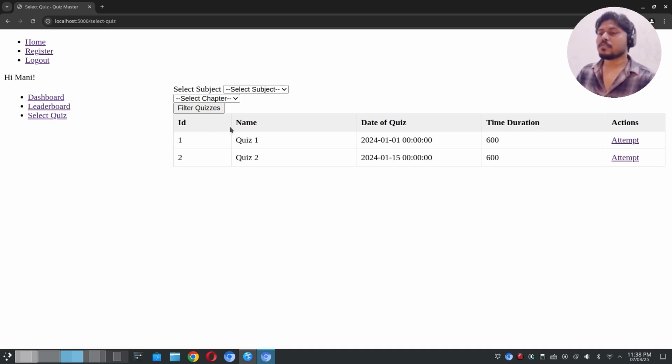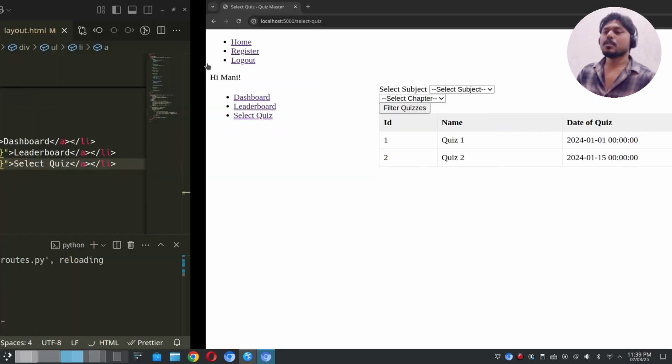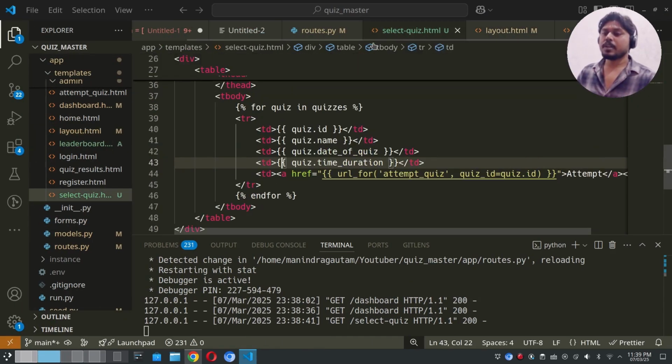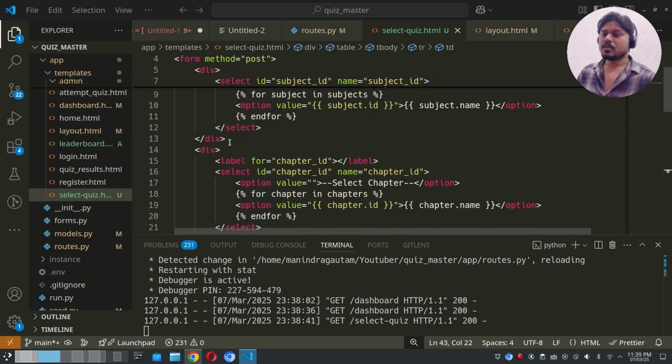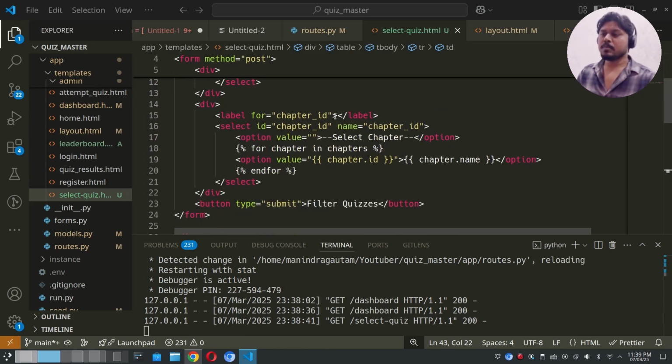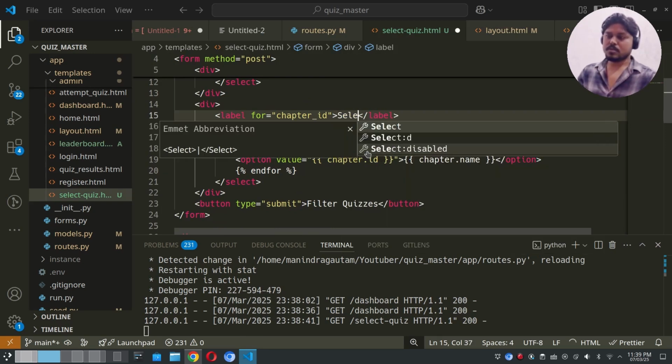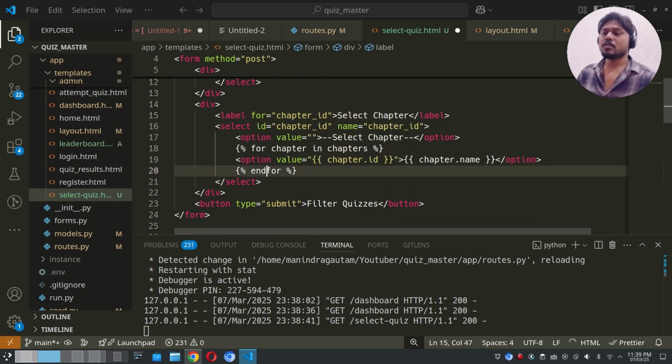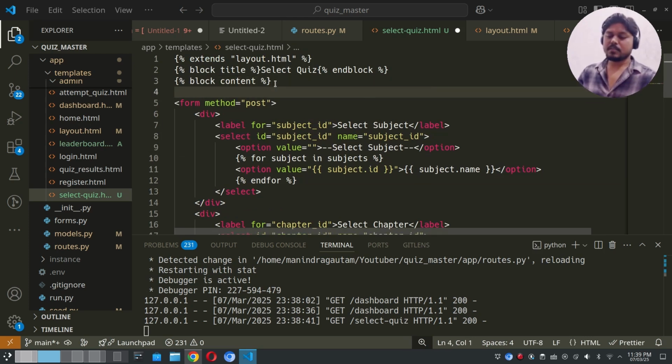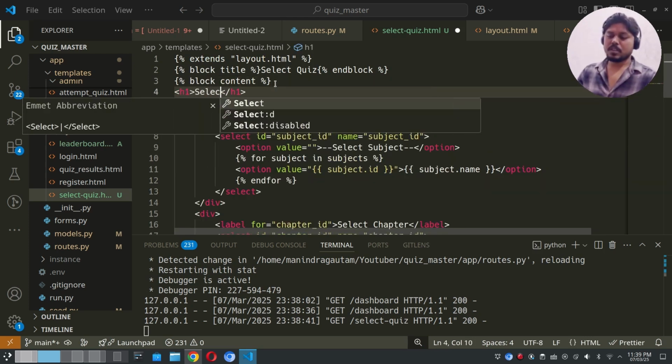And we have the table for all the quizzes that we have for now. So we have the two quizzes and the filter form. So we have the subjects, maths and science, and the chapters, algebra and biology. Label, I think we have missed here for the chapter, so add the label and one more heading also. So open our select quiz template, and yeah, so the label value we have missed. So the select chapter, and we also have to have one more heading that will be select quiz.